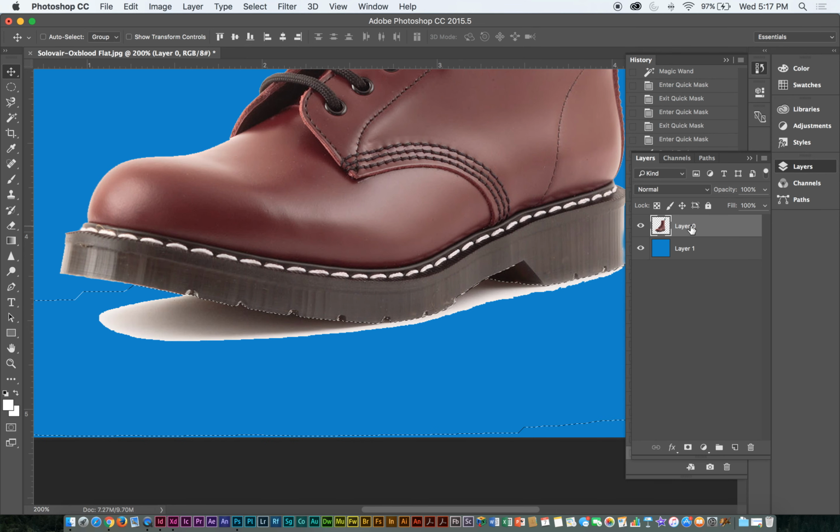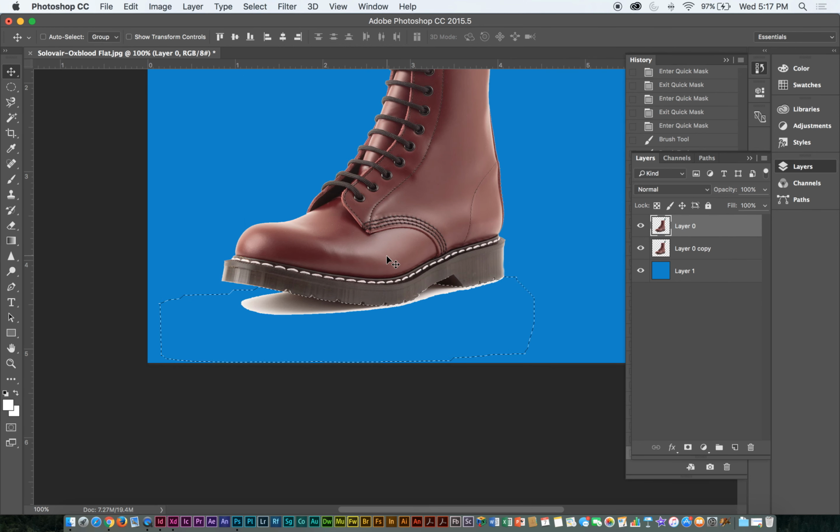I'm going to option-click it, and I'm going to drag it down. And so I have basically two layers of shoes here, the exact same thing, but on the top layer I want to erase the shoe, and on the underneath layer I want to erase, no, on the top layer I want to erase the shadow, and on the bottom layer I want to erase the shoe. So I can separate the shadow and the shoe on two different layers.